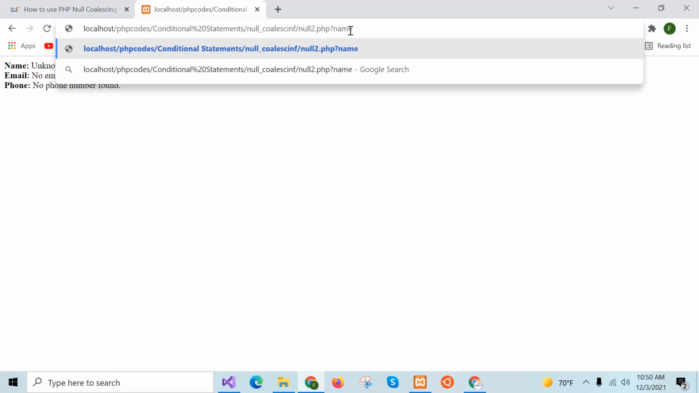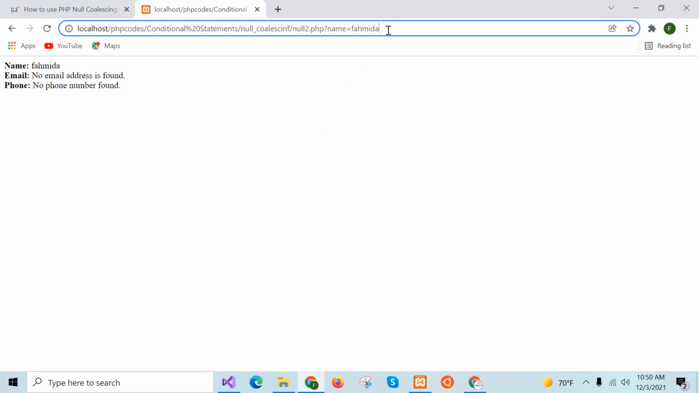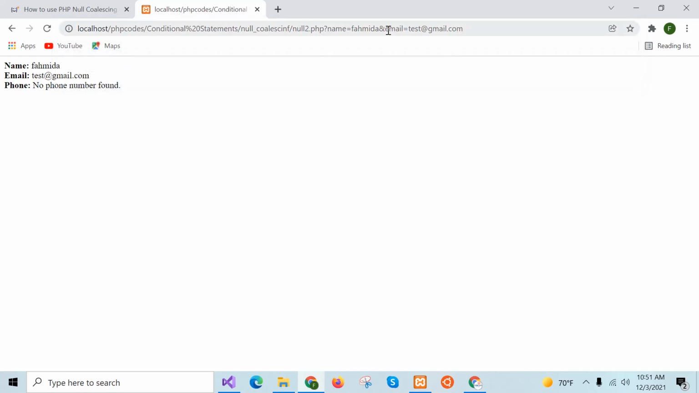Name equal to Famida. Here unknown is changed to Famida. Next, I will provide an email address, and person email equal to test at gmail.com. Here you can see the email address is added here.